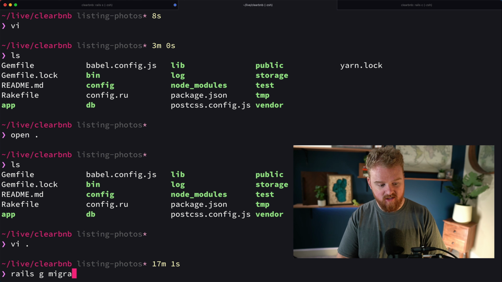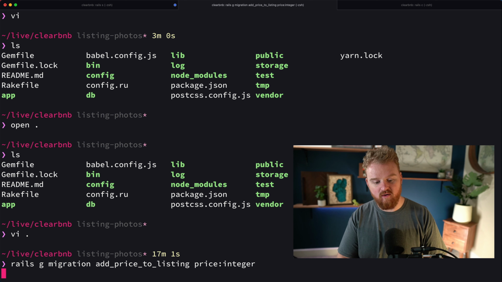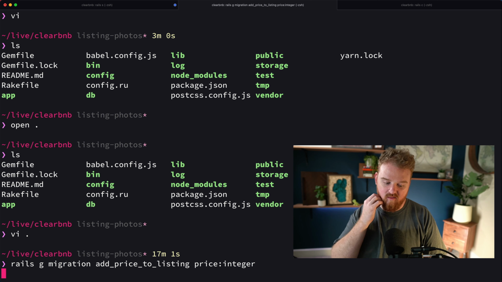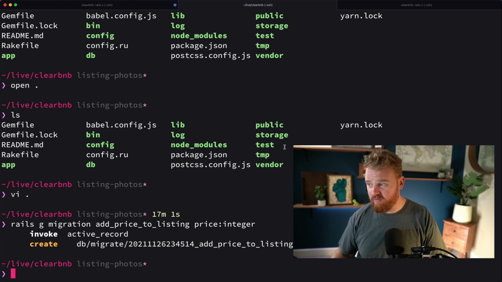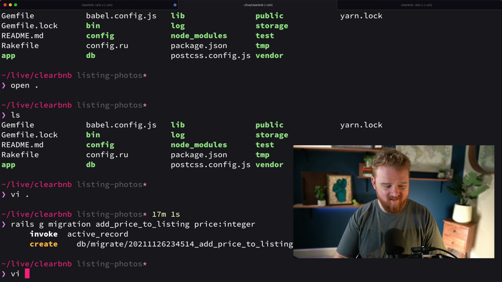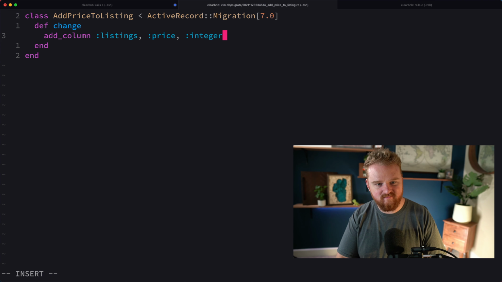So rails g migration AddPriceToListing, and price is going to be an integer, and we're going to store it in cents so that math is easier, because working with floating point numbers in math is no fun. So let's just make sure this looks good. Yeah, we're adding price. It's an integer. I guess it could only be positive, but we can add validations inside of the model. Default? No, I don't know. Let's just leave it as is.